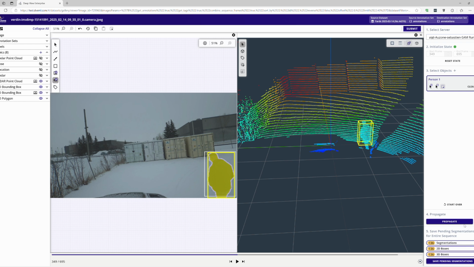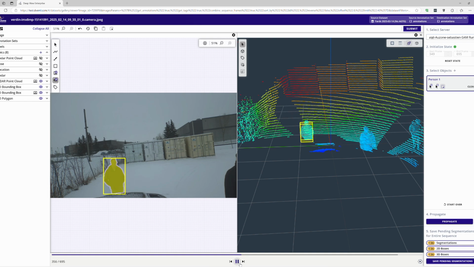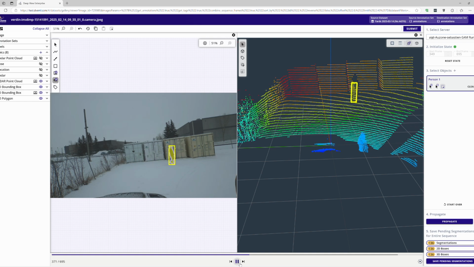But now we can see it's completed the propagation step, so we can hit play. I'll lower the frame rate just a little bit. And now when I hit play, we'll see it's all annotated for this person. We have the 3D bounding box on the right side. It's tracking them nicely, as we see by the LiDAR data. And even on the edge of the screen there, it still tracks very well.